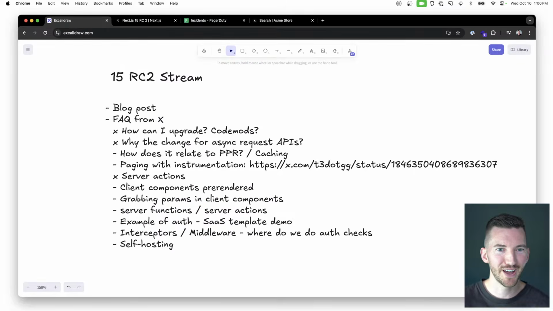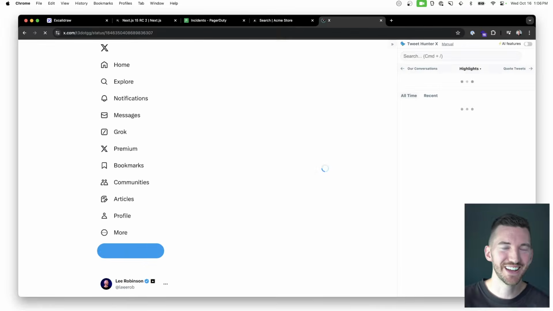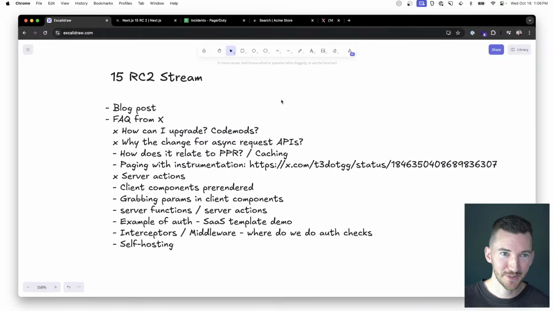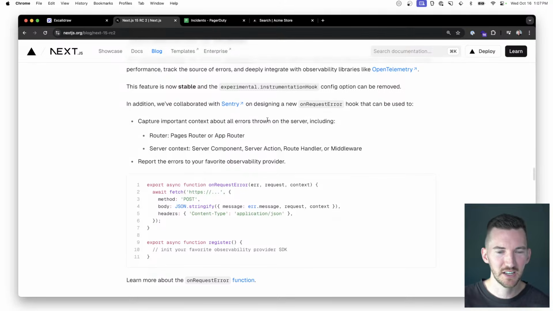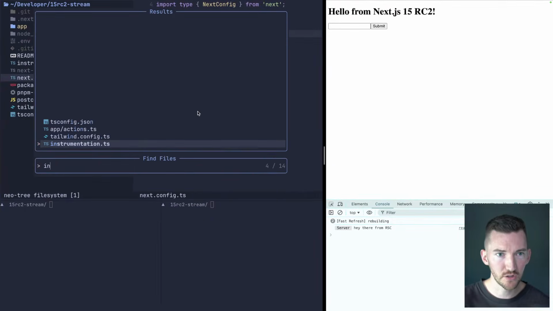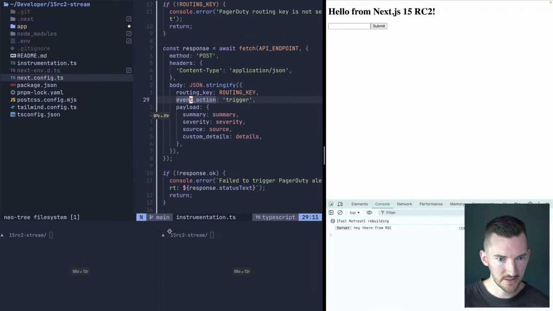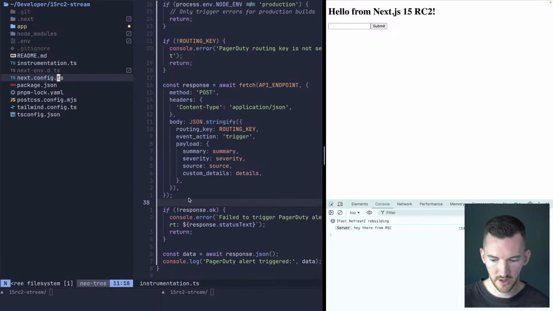So one of the ideas from Theo here, which I thought was funny, that I just went ahead and did, was an example of using instrumentation to page someone would be dope. So I said, okay, I'm going to build this. I did it last night just for fun. So let's take a look at what that looks like. I'm going to go to my instrumentation.ts file, and let's dig in here. Okay.